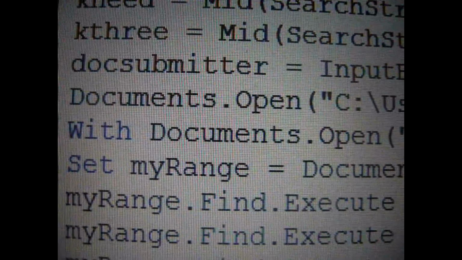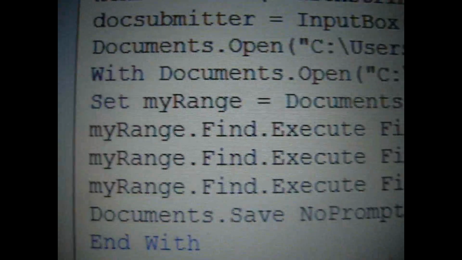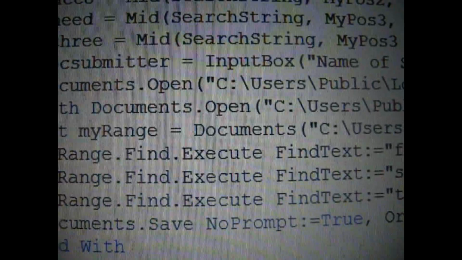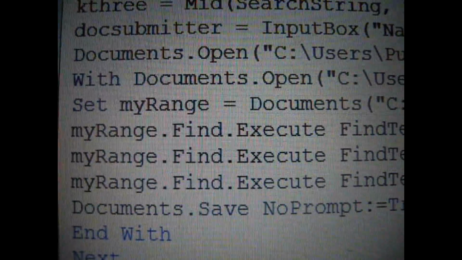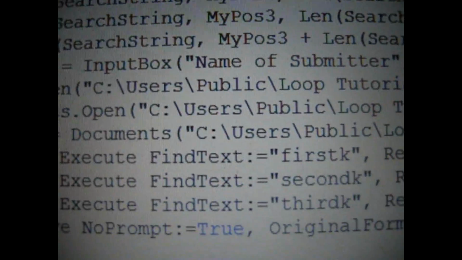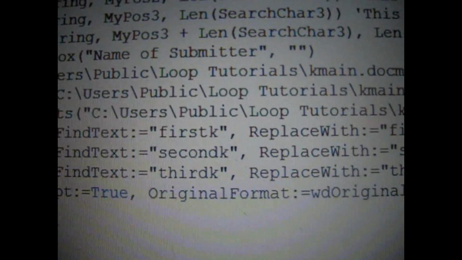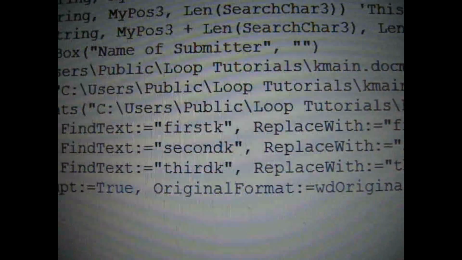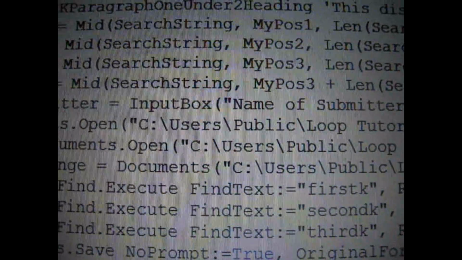What we need is this line right here. See where you see Document Submitter? Right below that, we need to look at where it says With. Documents.Open is what you're looking for, either Open or Documents.Open. That is the main path for where the folders are. The Kmain file is. Let's make certain that you understand how to get here.